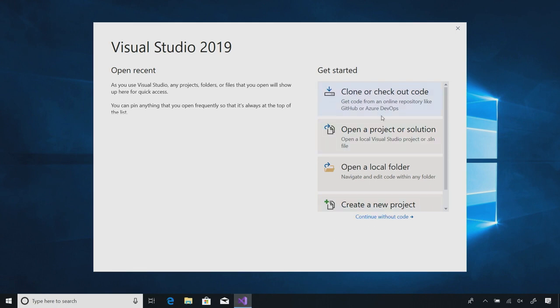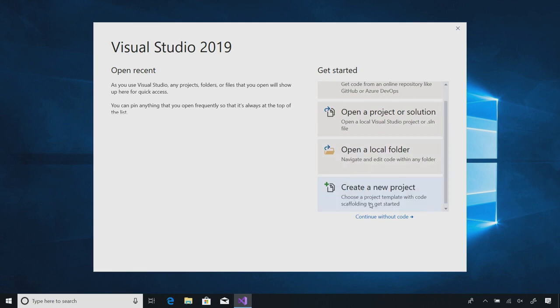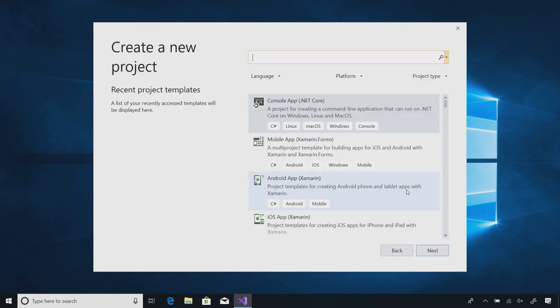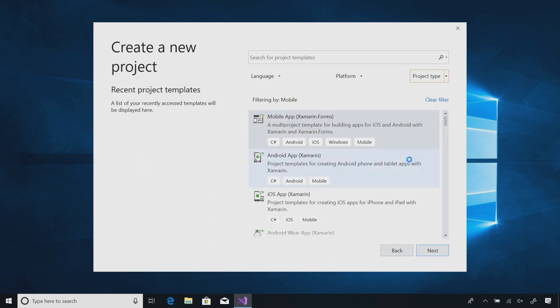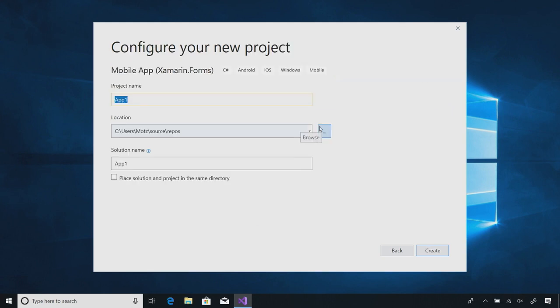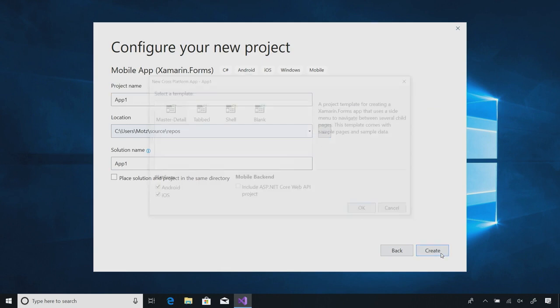Here, of course, I can clone, open a project, open a folder. We're going to say create new project. This will bring us to the brand new project dialog. Here, I can go ahead and select the language, platform, or project type. Let's go ahead and hit mobile. Here, I have a lot of different options from mobile app, Android app, or iOS app. We're going to build a cross-platform mobile app using Xamarin Forms as our user interface. We'll leave it as App1 as the default and hit create.